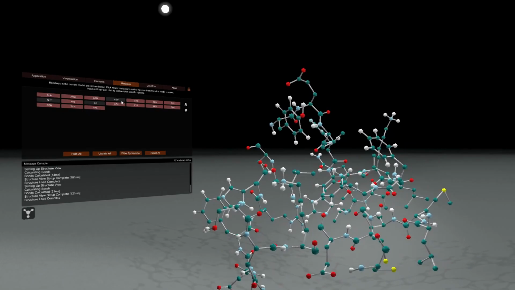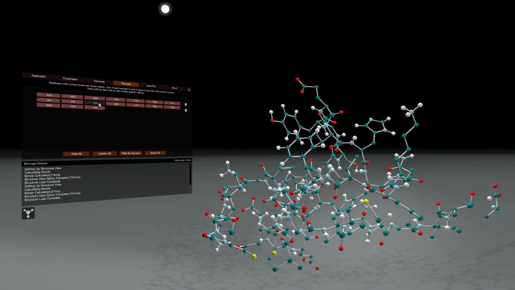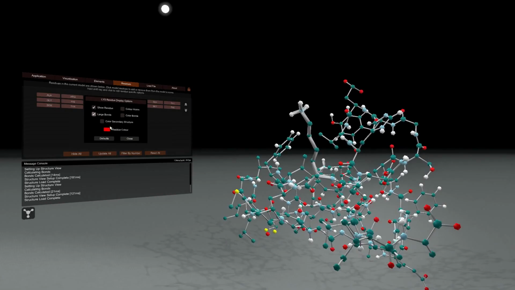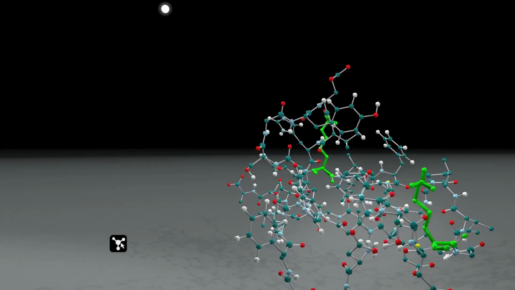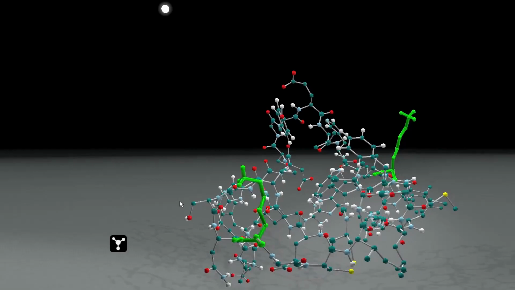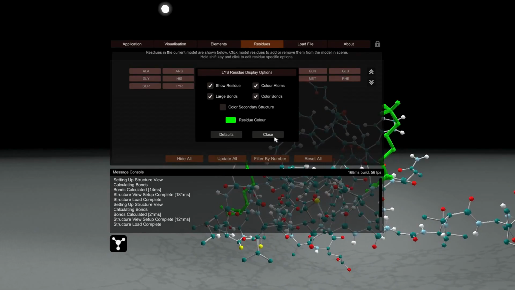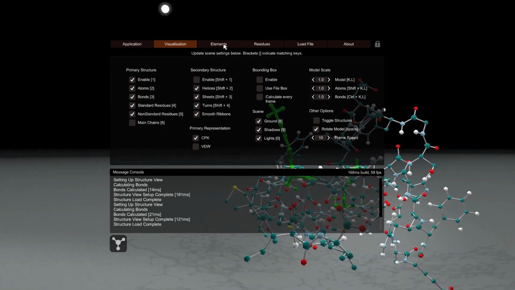And we've also got the ability to turn off different types of residues within the protein as well. And what we're going to show in a second is highlighting a particular part of the protein. So here we're going to change the colour of a particular residue, which then highlights that particular part of the protein. So it's coming a little bit closer to that, I think.